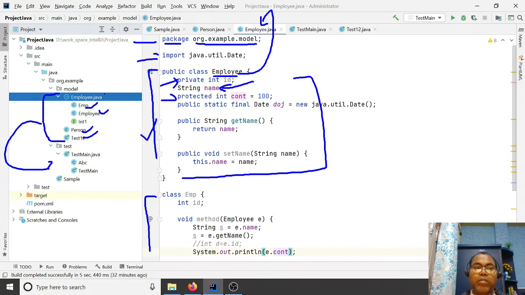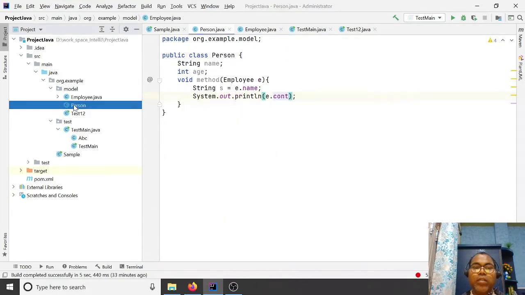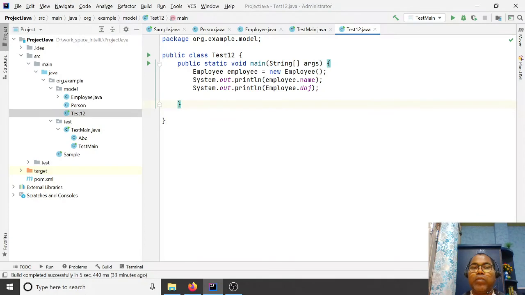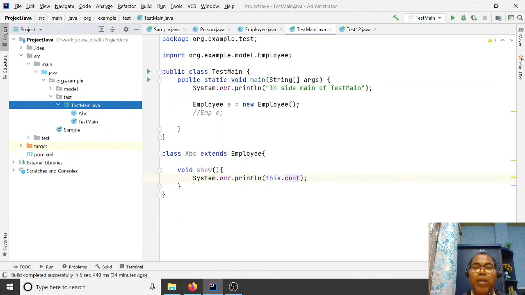A protected data member is accessible within a package like public, and on the other side of the package, any inherited subclass of your employee can access your protected. The rest cannot access it. Test main cannot access it. Similarly, if you have a class with a static data member or static method, the static member can be imported in another class and used. If you have written this class and want to access it in the same package, there is no need for import; you can directly use employee. But if you want to access this employee class in a different package, like a test package, then you first have to import this class and then you can use it.